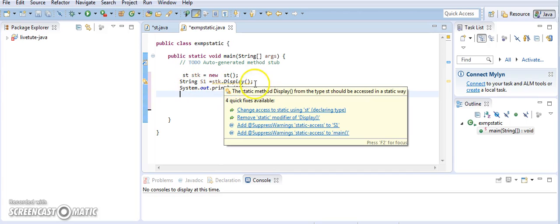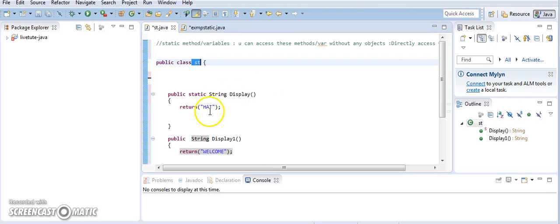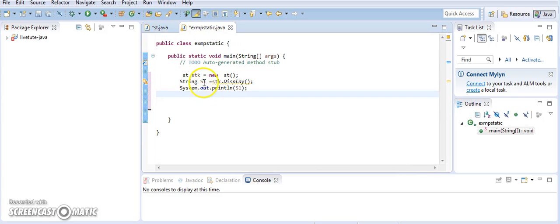I have called the display function through the reference, through the instance stk, and I am storing the value the display function returns. The display function returns the string hi. So of type string, I have stored it in the S1 variable and I am displaying it here.